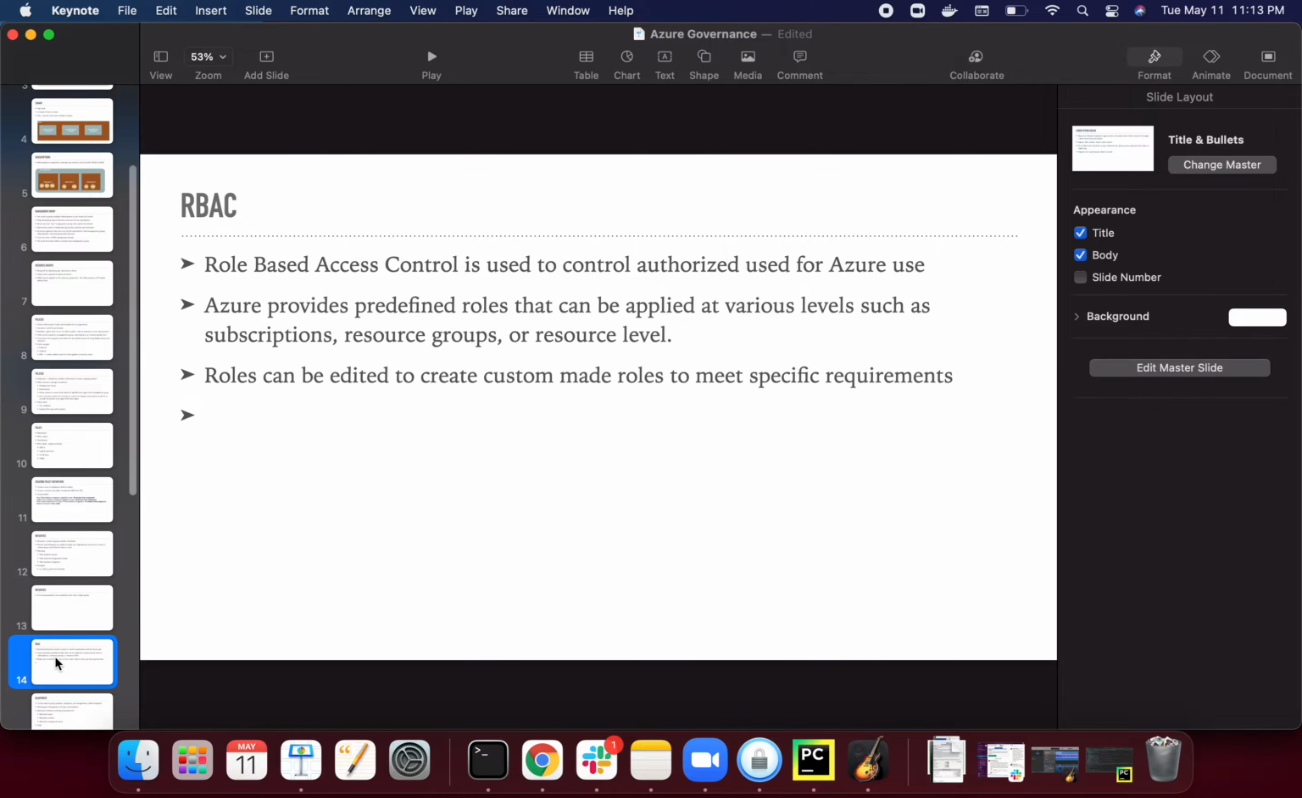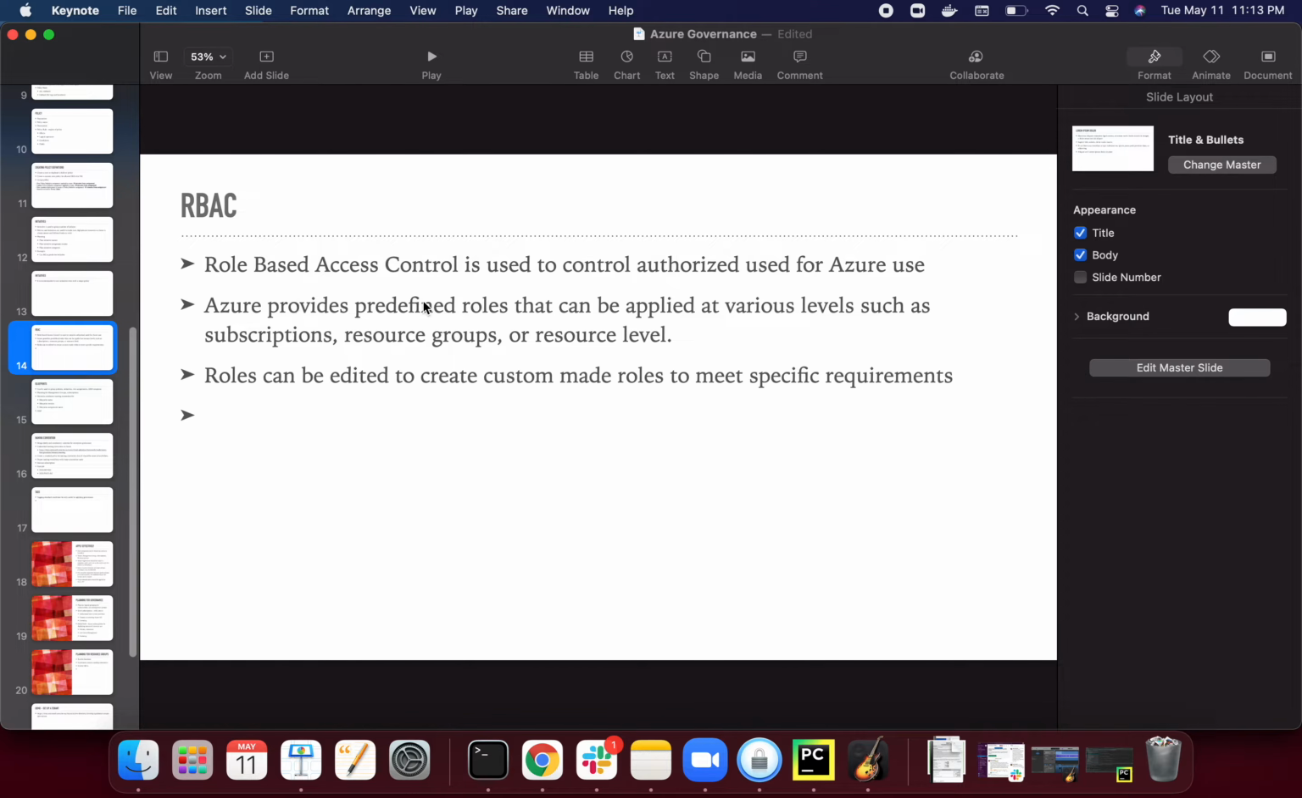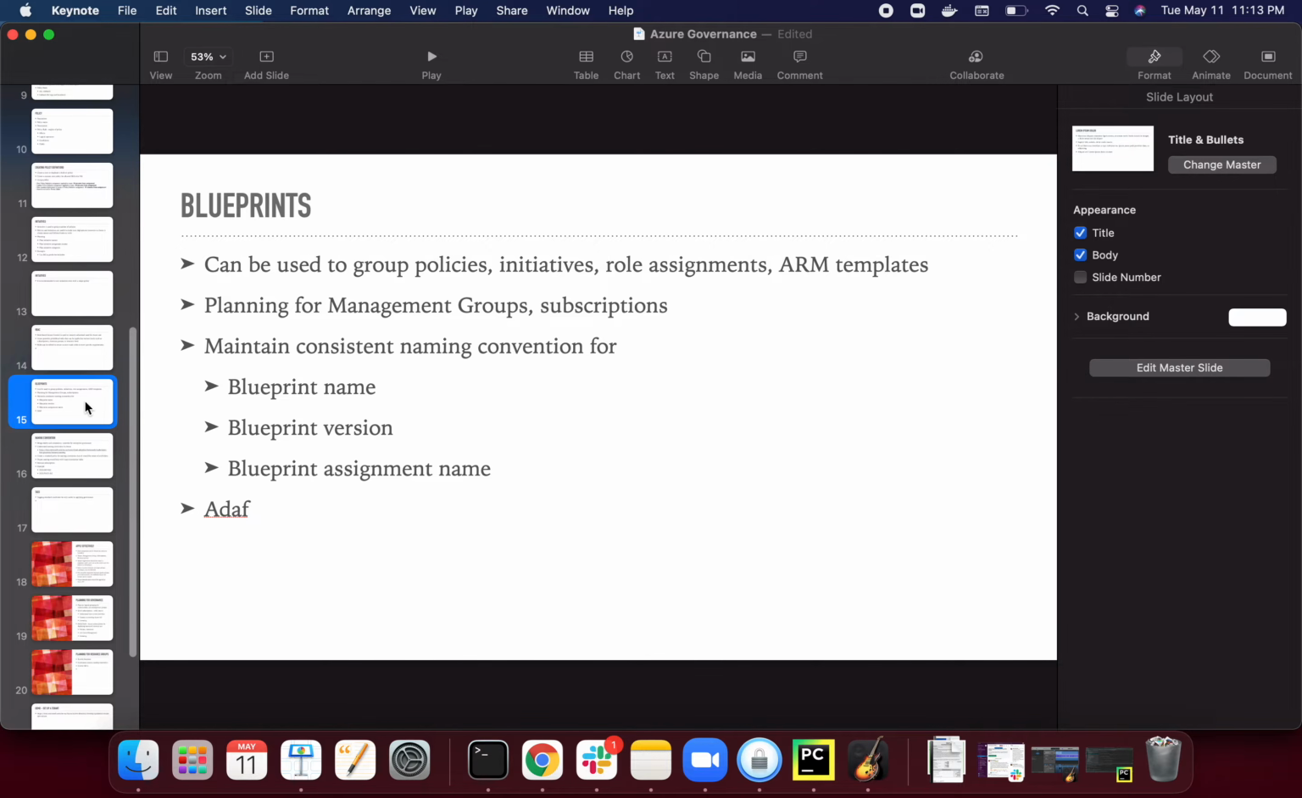Then RBAC we also talked about. It's role-based access control that is used to control authorized use for Azure. The roles can be edited, and custom-made roles can be created. So read some more about how you can use custom roles to provide permissions in your Azure environment, and always follow the rule of least privilege when you are creating roles.